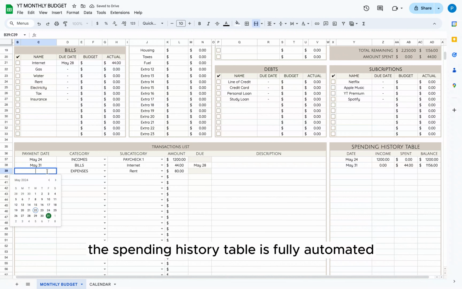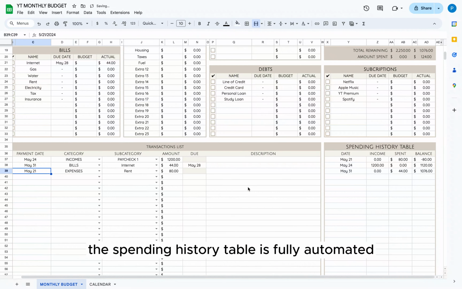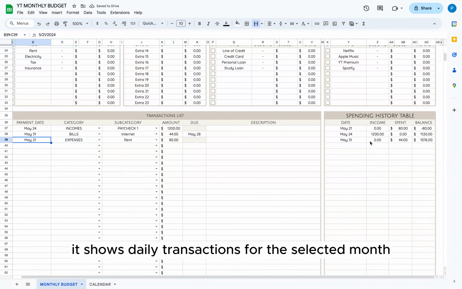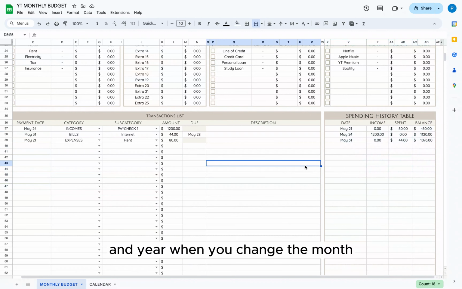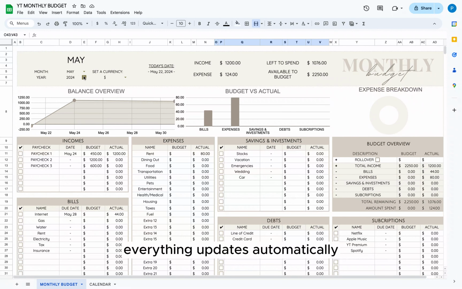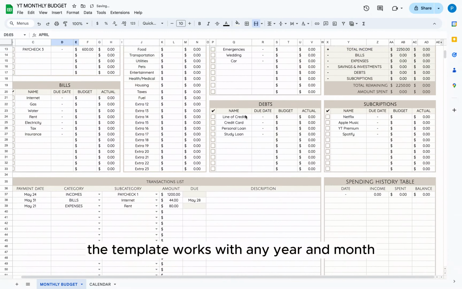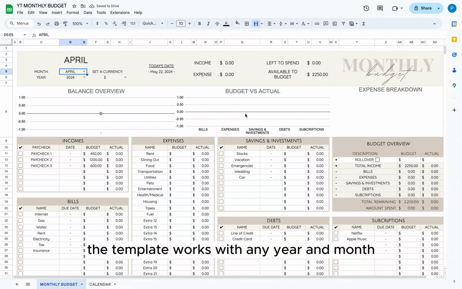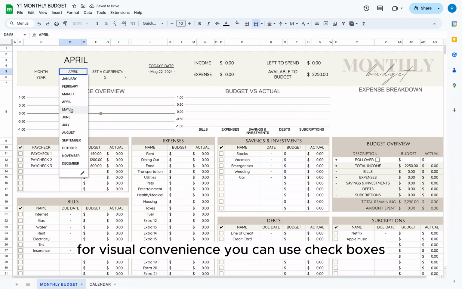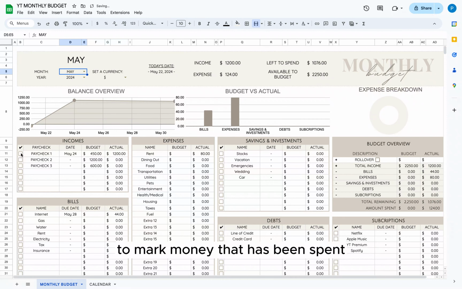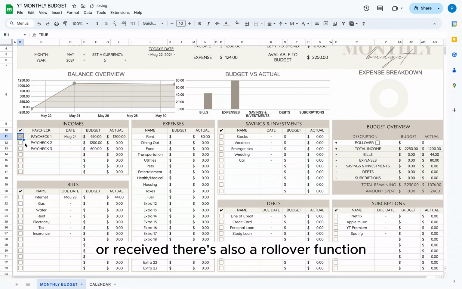The spending history table is fully automated. It shows daily transactions for the selected month and year. When you change the month, everything updates automatically. The template works with any year and month. For visual convenience, you can use checkboxes to mark money that has been spent or received.